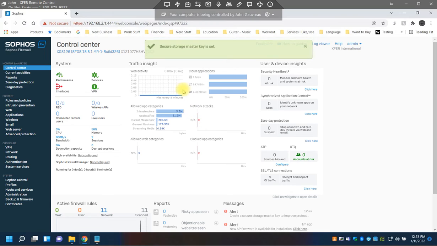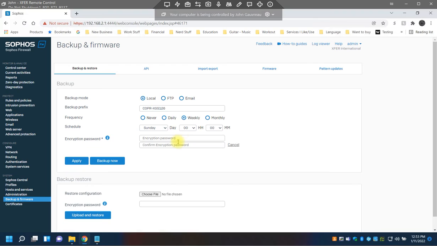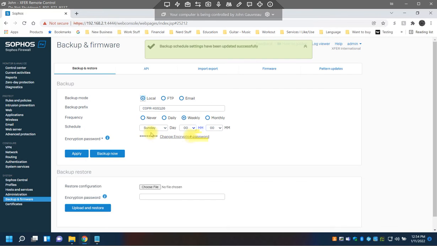And while I'm thinking about those keys and those passwords, I'm just going to go right to backup and firmware. And I'm going to change this to City of Pleasant Ridge because that's the customer that I'm working on. I'm going to change the encryption password to be the password of the firewall twice, right? And since that just changed, I want to make sure that we do that so that we've got that in there, right? So that's where my head was at with this one. Just a little explanation there.